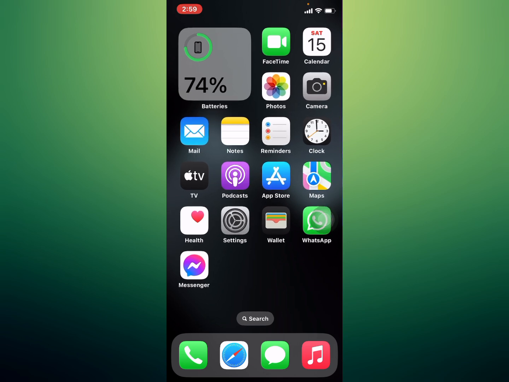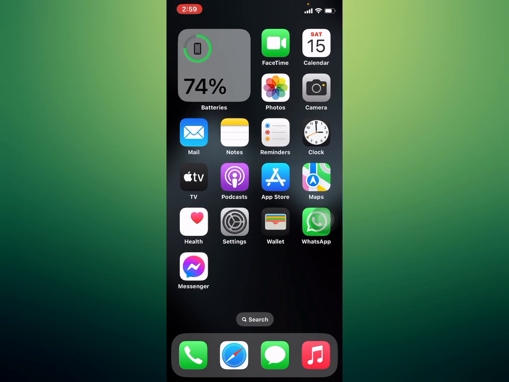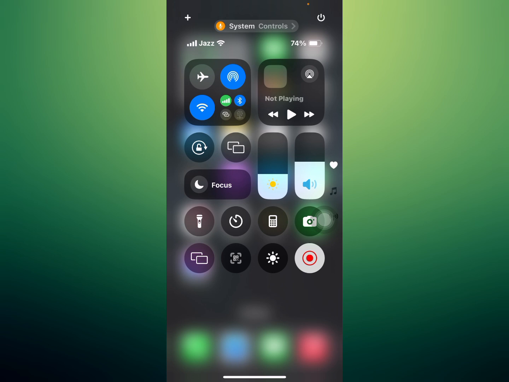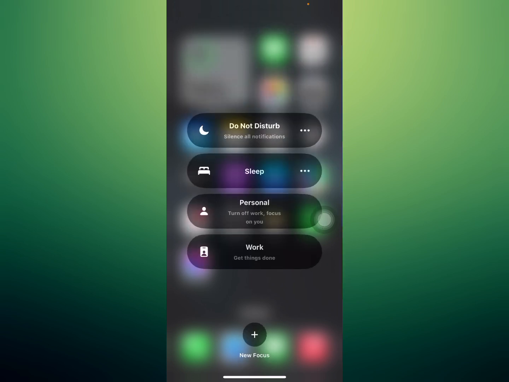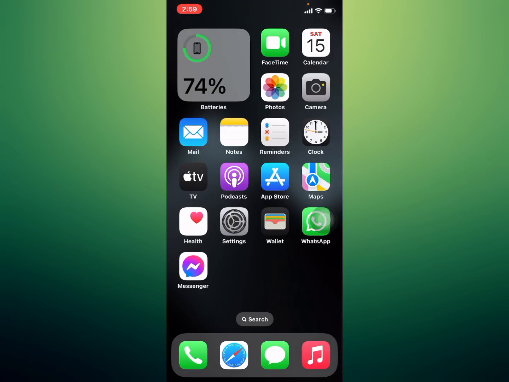Solution number 4 is turn off Focus. Open the Control Center, tap on Focus, toggle Focus on and turn it off, and the problem is fixed. If solution number 4 is not working, now apply solution number 5.